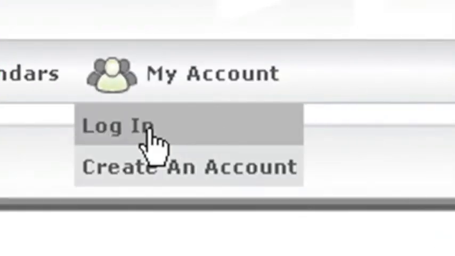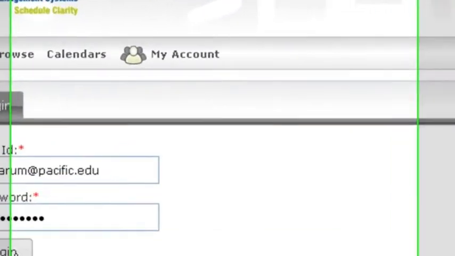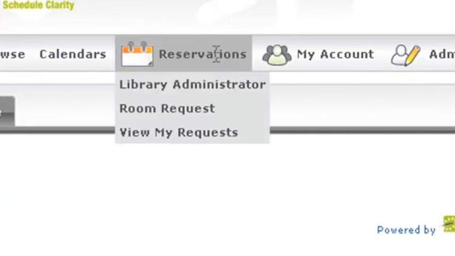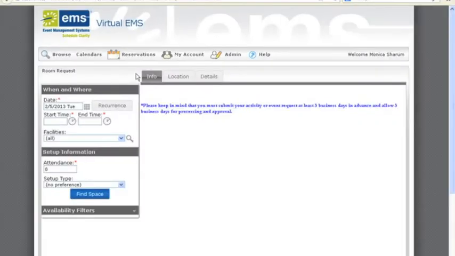Once at the web portal, click on My Account and log in. At this point, enter your username and password and click Login. Once logged in, go to the Reservations and Room Request link. From here, you can look for available space by filling out the when and where form on the left-hand side.